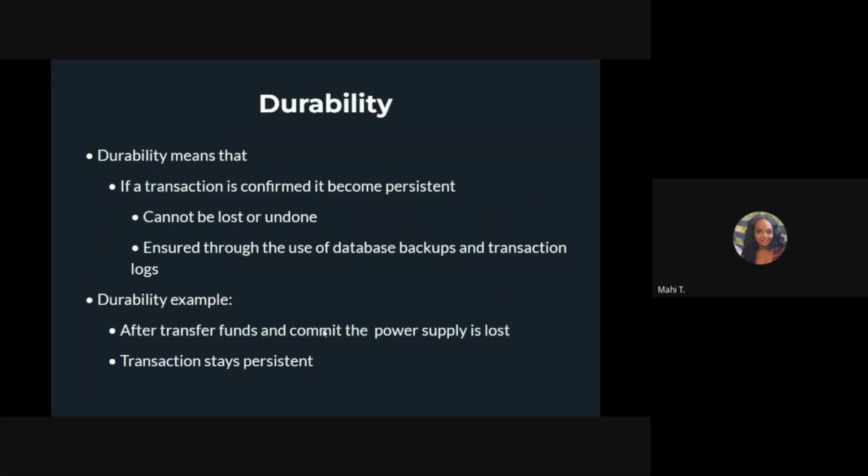Durability. The durability aspect means that if a transaction is confirmed, it becomes persistent and cannot be lost or undone. This is ensured through the use of database backups and transaction logs. So what does durability mean? Once it's done, it's done. Okay, so Amy bought her shoes and I didn't succeed. Okay, all right, then I have no shoes for New Year's, and Amy has shoes for her birthday party. There we go. But guess what happens? That transaction updated the inventory, right? That means it's committed. It's done.